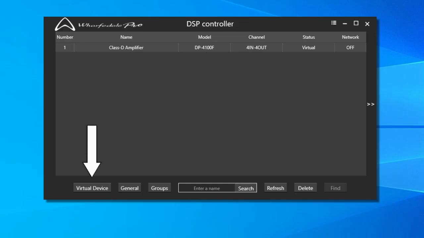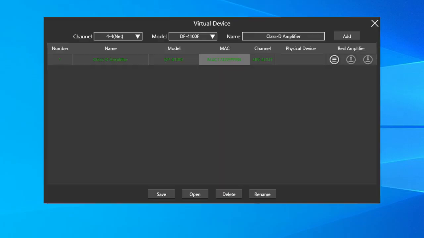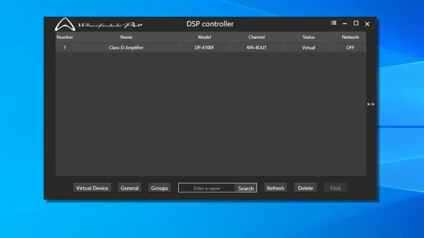If not, click on Virtual Device at the bottom left to simulate a setup and select your amp from the options in the drop-down menu. Once selected, click Add to add the amplifier in, and then click the X at the top right to return to the main application screen. If already connected and your device doesn't appear here, click the Refresh button.